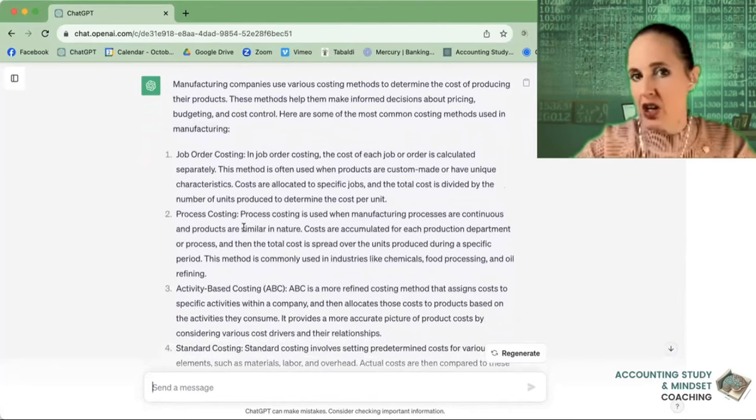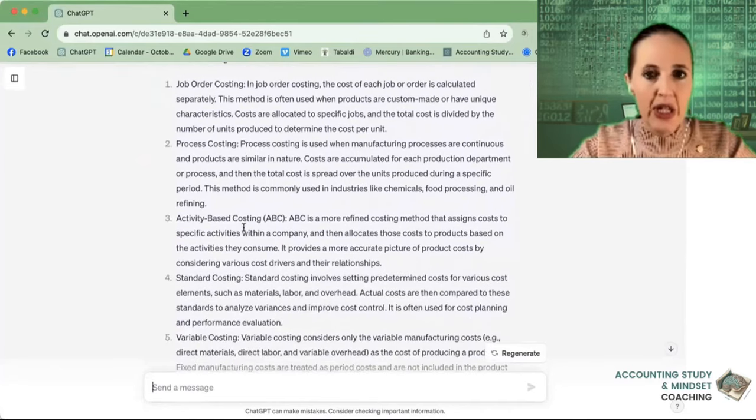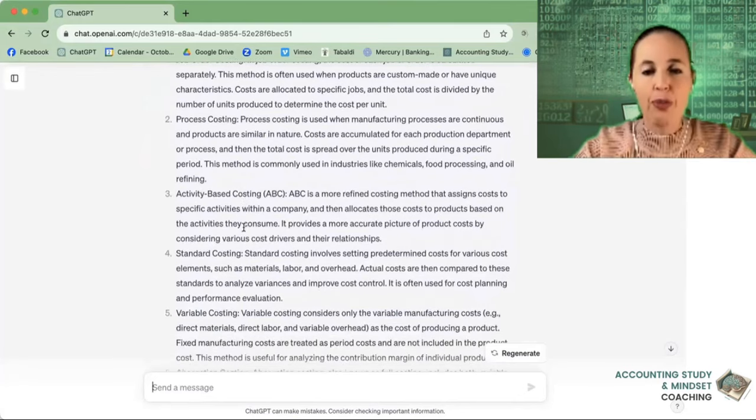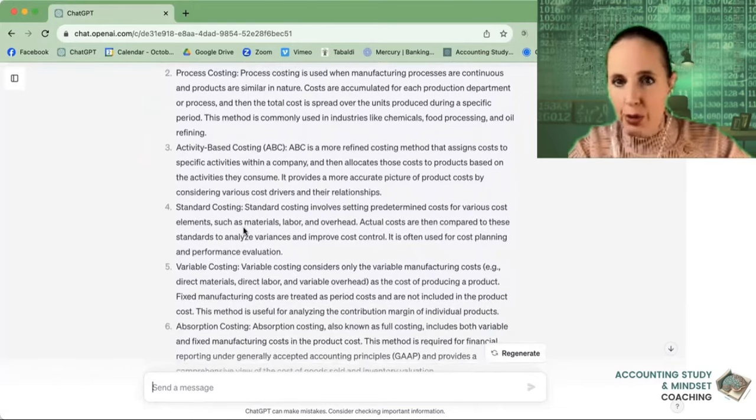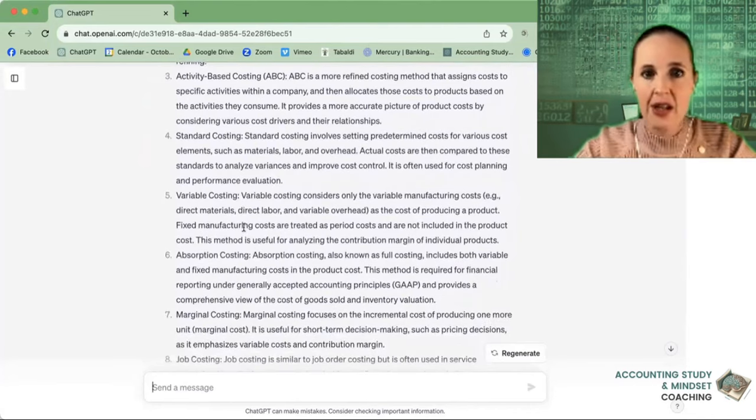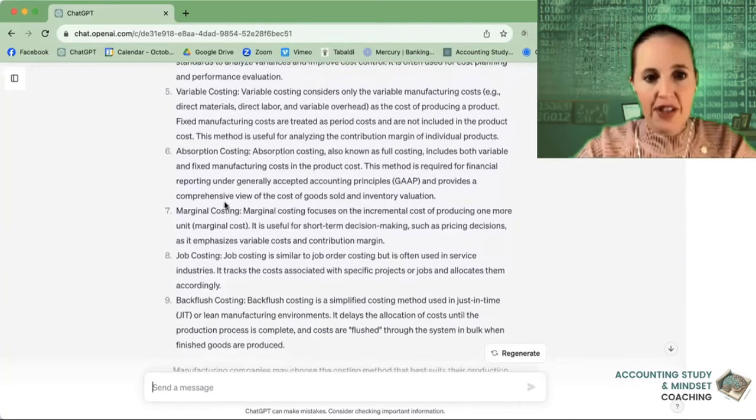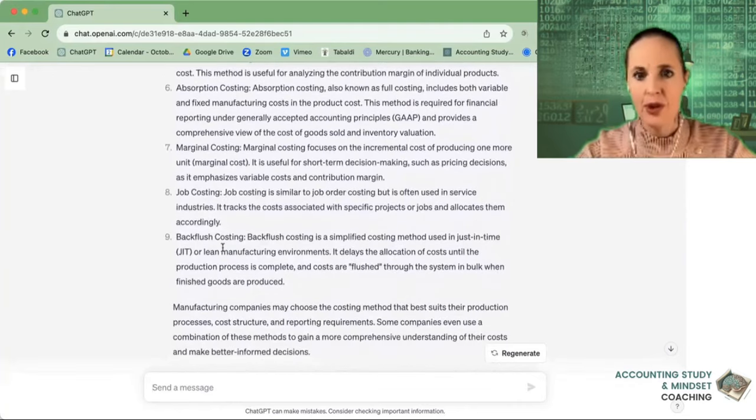Manufacturing companies use various costing methods. Job order costing: the cost of each job or order is calculated separately. The method is often used when products are custom made or have unique characteristics. Process costing: when manufacturing processes are continuous, products are similar, etc. Activity-based costing: a more refined costing method. Standard costing, variable costing, absorption costing, marginal costing, job costing, backflush costing. Haven't heard of that one before. Simplified costing method used in just in time.